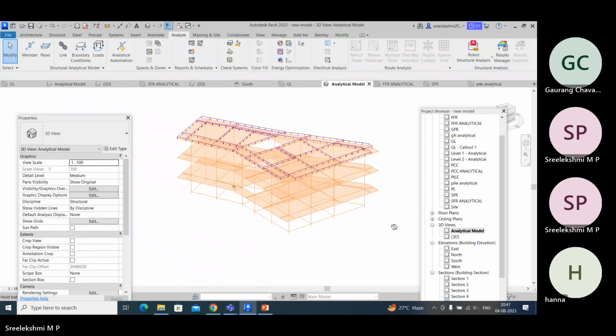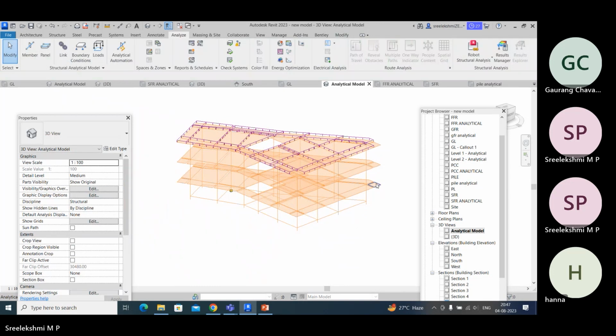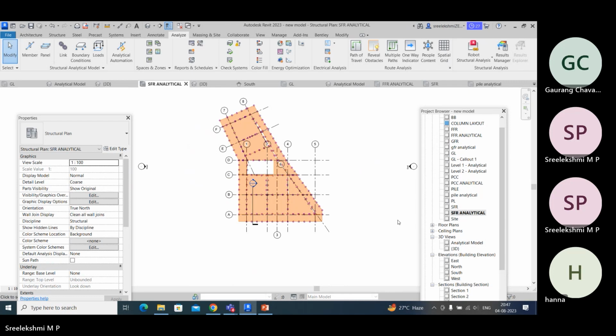Here I have applied some of the loads, and I will show you how to apply loads. If I want to apply loads on this ground floor, first floor, second floor, I'm going to the second floor level, the second floor analytical. In 3D we can also apply load, but it's much clearer and easier in analytical levels. So I'm coming to the second floor analytical levels.